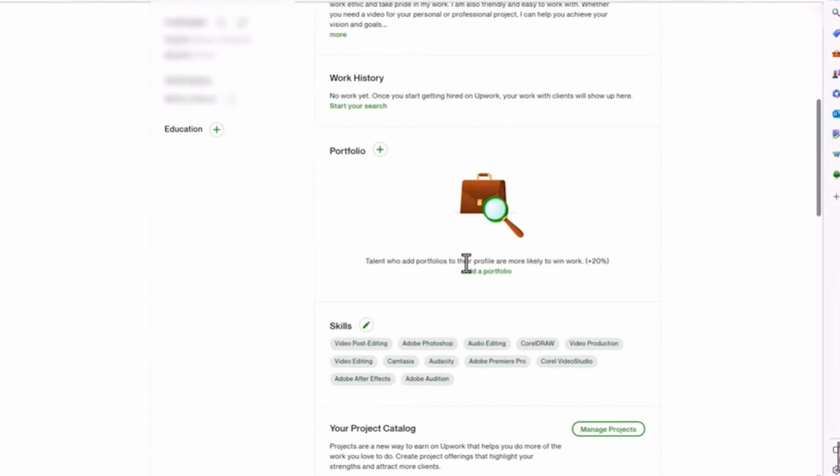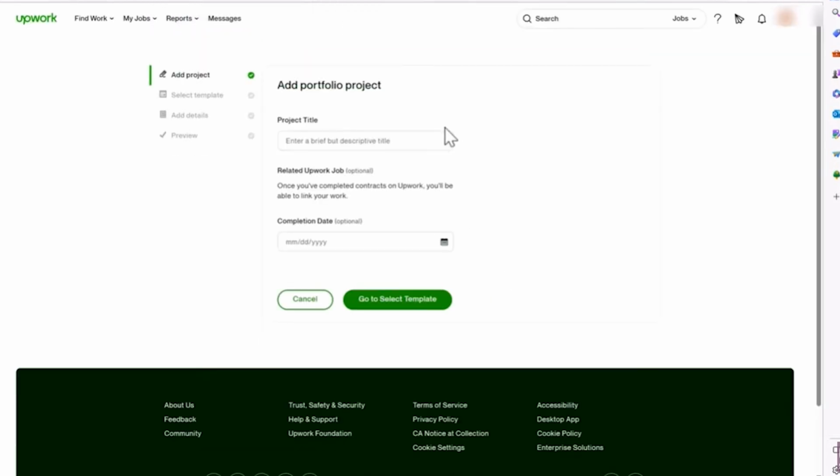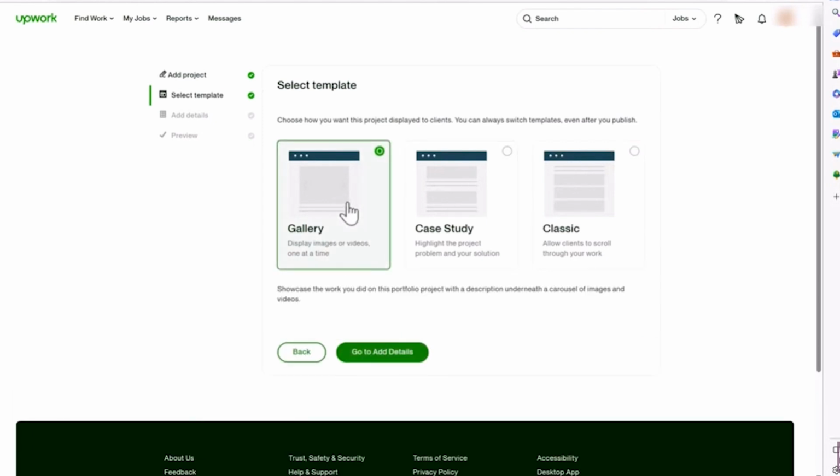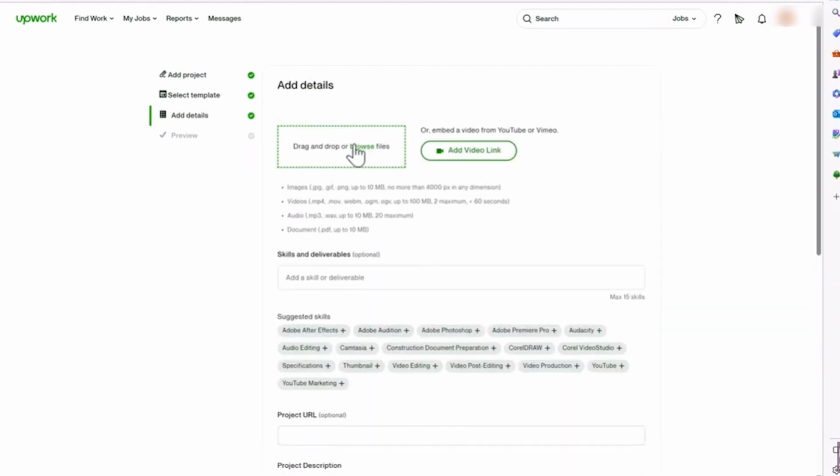Talent who add portfolios to their profile are more likely to win work. So if you click here on add a portfolio, you'll have an opportunity to add a portfolio project. So let's say you're a video editor, you could put examples of videos that you have produced, or maybe you're a graphic designer, you could put YouTube thumbnail designs, for example. Then click select template, and then you could choose if you want to display images in a gallery style, as a case study, or classic, then go to add details, and then you would go ahead and add your images or your videos. I have a more detailed video on how to add items to your portfolio, which I've linked you to in the description below.